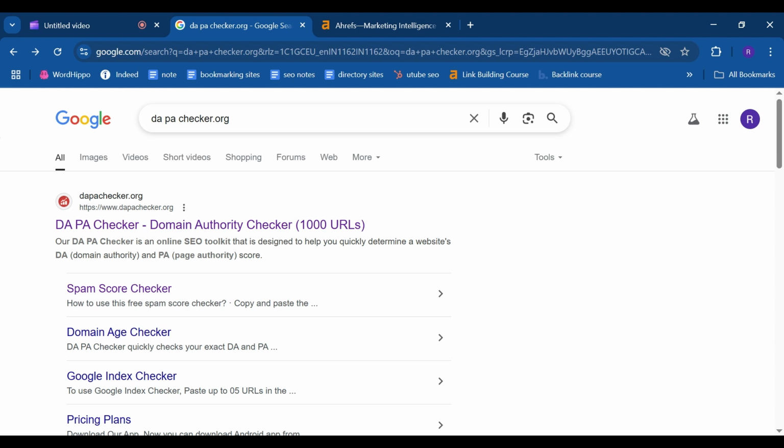Hello guys, today we are going to see about this tool, dapchecker.org. By using this tool we can see the domain authority, page authority and the spam score.